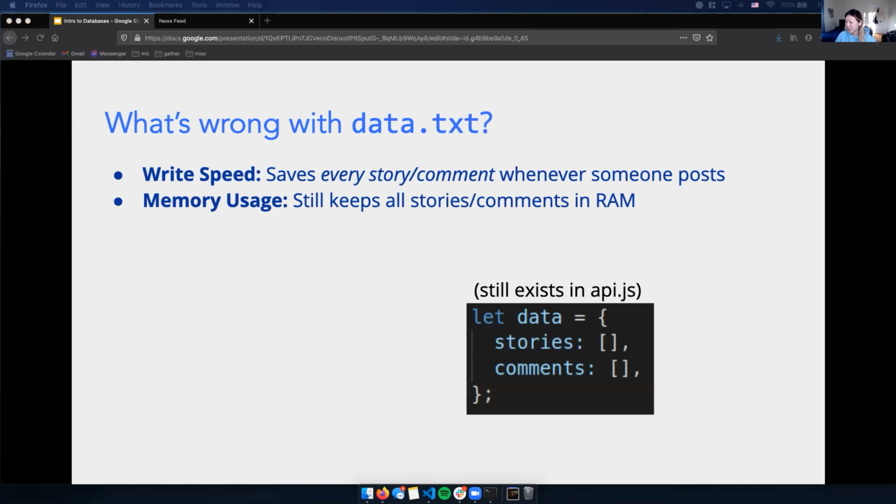So data.txt, basically, we have saved every story or comment whenever someone posts. Because of that read and the save function, it saves every single story again, even ones that are already in the data.txt file. Very bad.